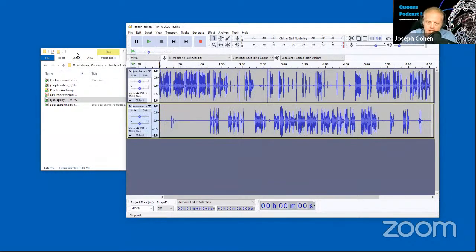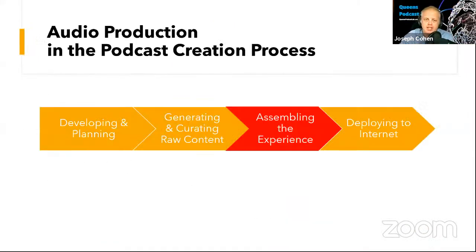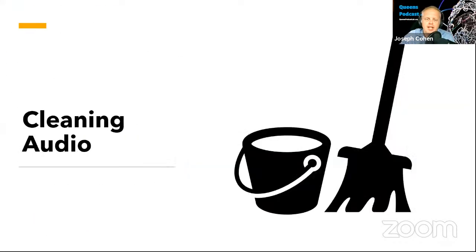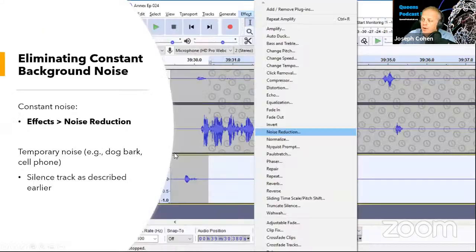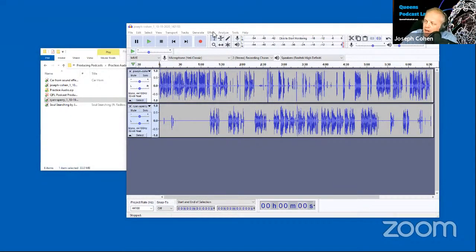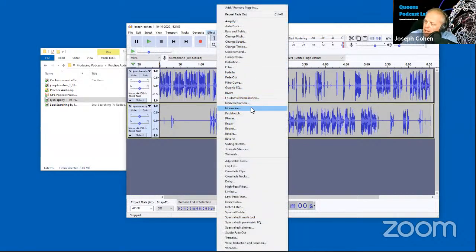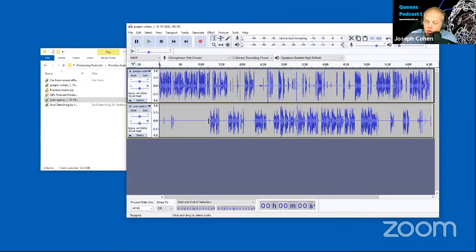Now, once they are in, the next step is, hold on, clean the audio. And that involves removing background noises and adjusting the levels to make sure everybody's talking at the same level. So for background noise, there is a function if you go to Effects and you go to Noise Reduction. There is an effect that will take a constant noise in your track, and it will extricate it from the particular track.